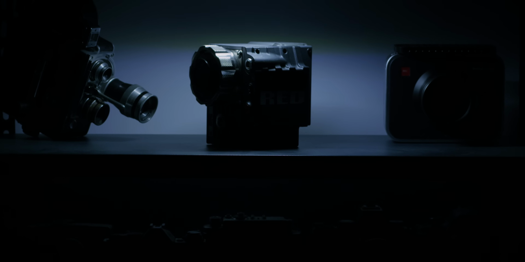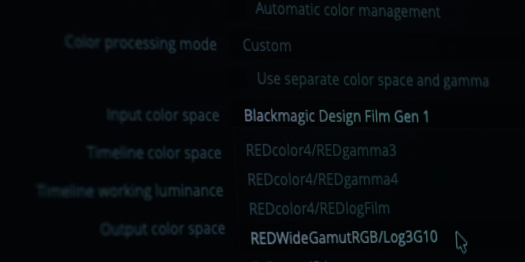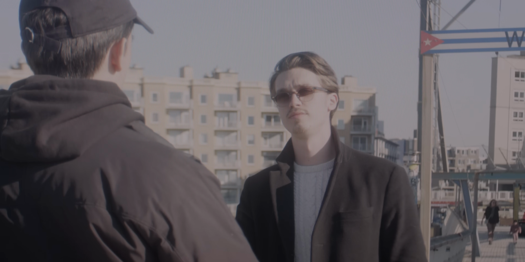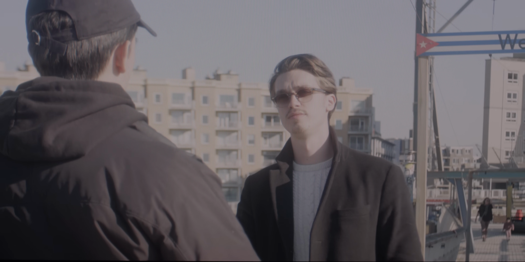Same image ratio, 16:9, same frame rate, but different brand, different color space. I used the widest color space by Red, the Red Wide Gamut, Log3G10 gamma. I can't change the color management settings. If I choose Red Wide Gamut Log3G10, the clips that use the Blackmagic Film color space can be affected.